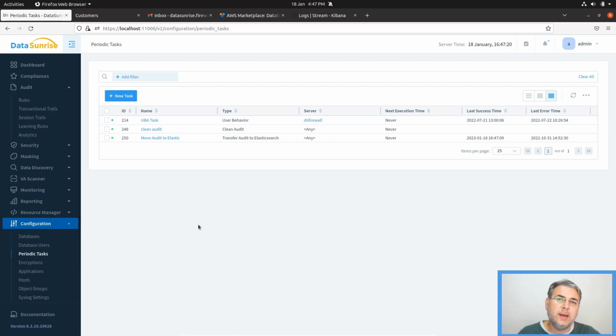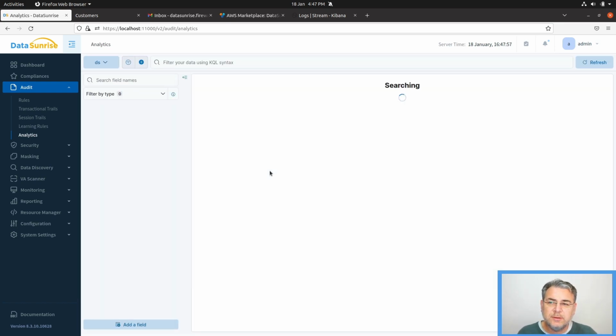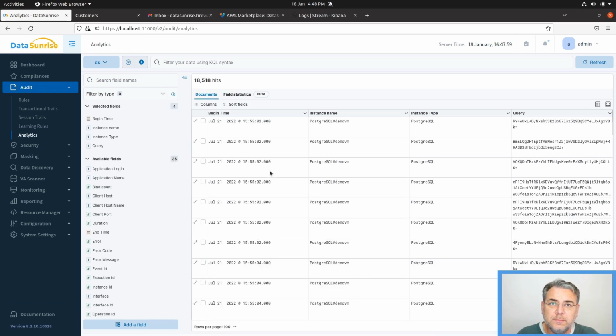Now, how can we check that we have this data in our Elasticsearch? If you have already configured DataSunrise with the Analytics menu item, then you will see exactly what I will see. But if not, please pay attention to the user guide that we have. There are a couple of steps to connect to Elasticsearch and Kibana, particularly to see this UI in DataSunrise itself. But my integration is already done. When I click Analytics, DataSunrise goes to the web UI of Kibana.